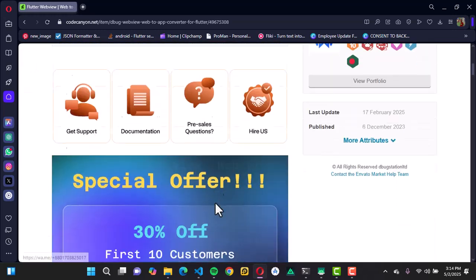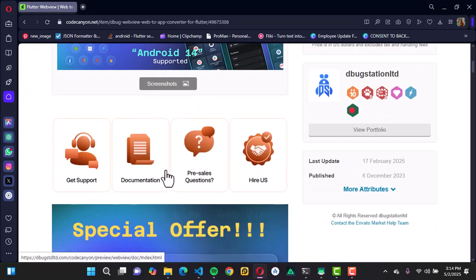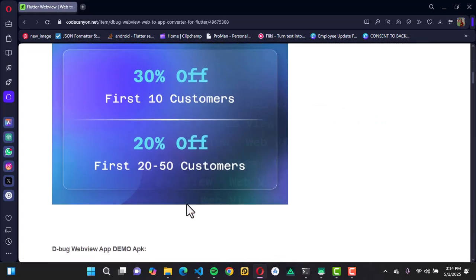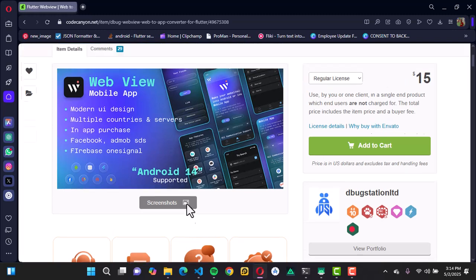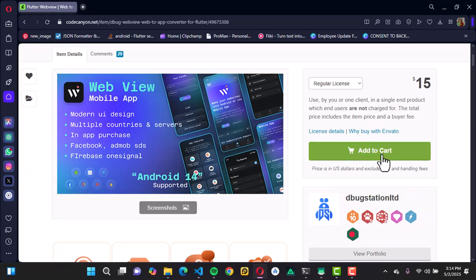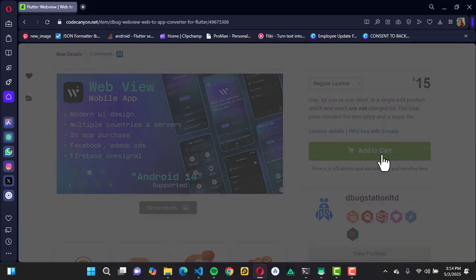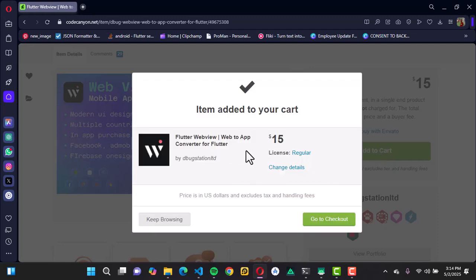So I want you to go ahead and read about the documentation of this application, the features it offers, and see things such as special offers and all that. So let's go ahead and add this product to cart, say you want to purchase it. A pop-up is going to come out here, and you want to go to checkout. Going to checkout means you want to purchase this project, and you're going to be redirected to a different screen where you add your credentials in order to begin the purchase.